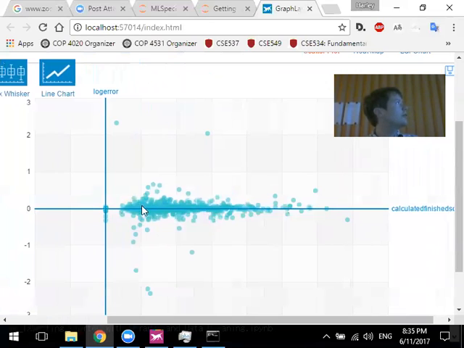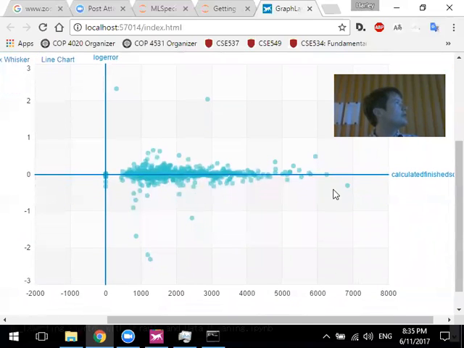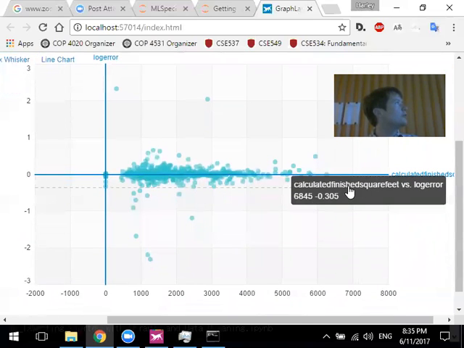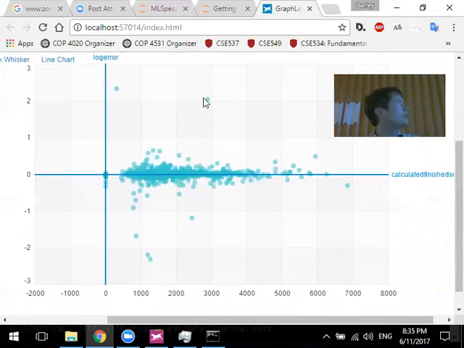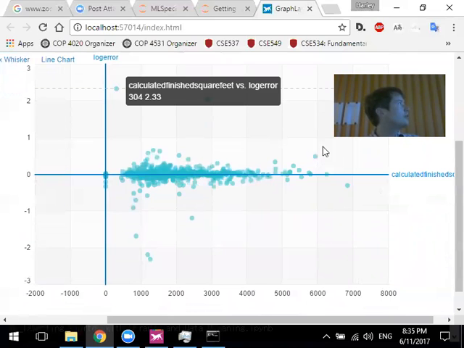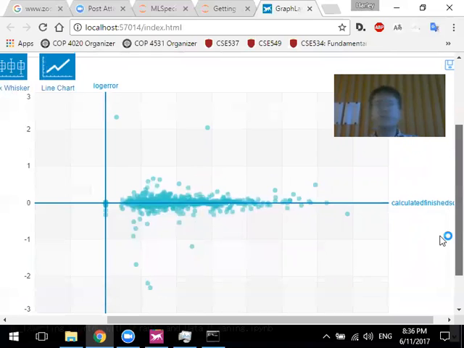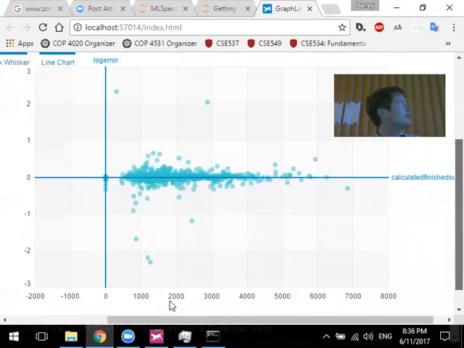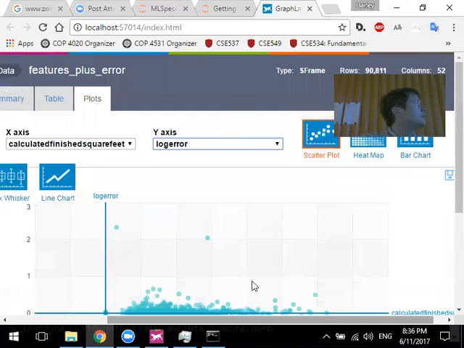So this line is the calculated finished square feet, right? It goes up to 8,000, but it looks like this is probably our biggest one. And then you can see the errors. So these are the big errors. But generally, there's not a clear trend in these two features. So I'm sure that's why they're offering, I think, $1 million to the team that accurately predicts error. It's not just a simple problem. They're offering some feature engineering in addition to applying machine learning.